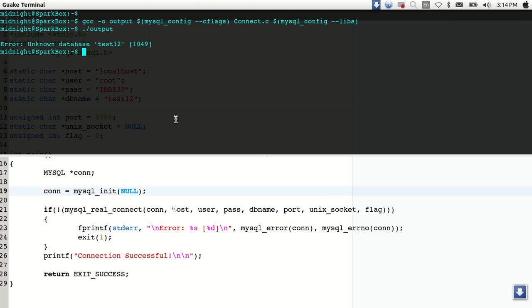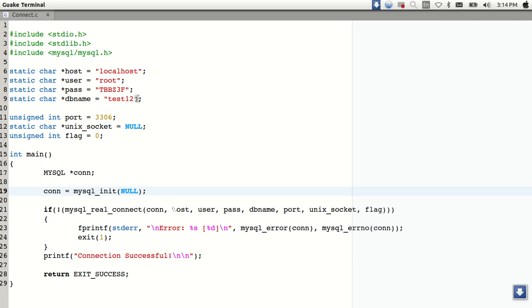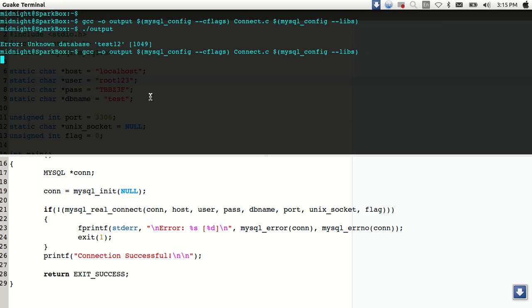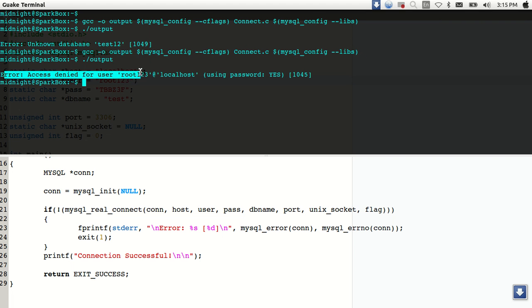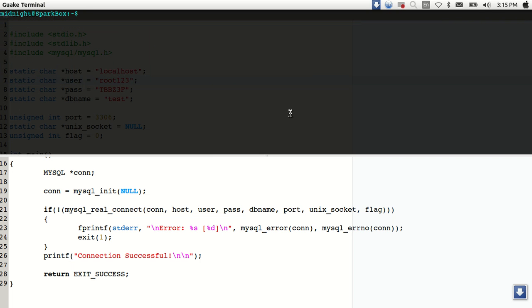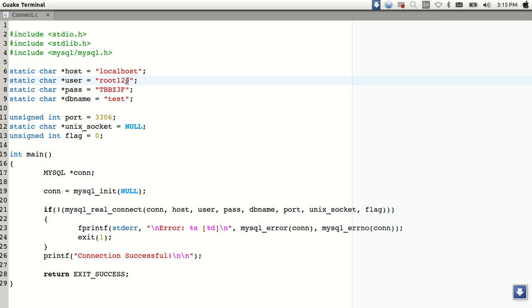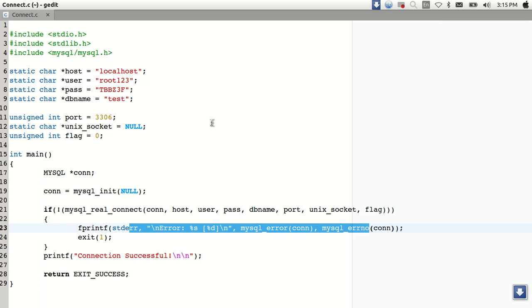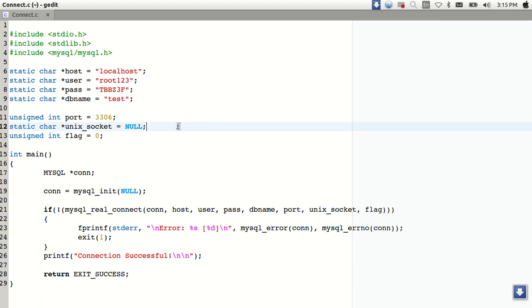Okay, let's make some more changes. Root123, we have changed the user, and again compile the program. Now the error is access denied for user using password. So if you make some wrong changes inside our program, it will be shown in this error message. If everything is fine, then your program will run successfully.